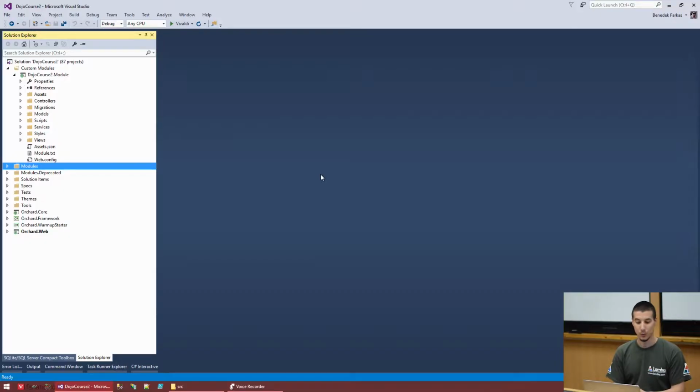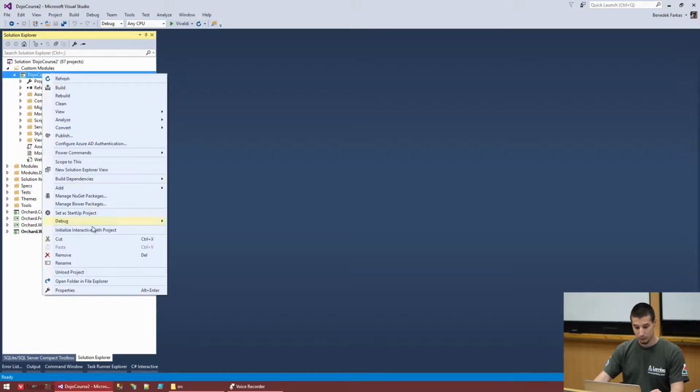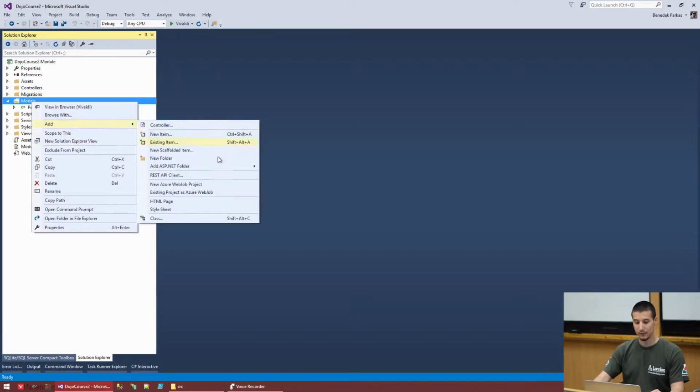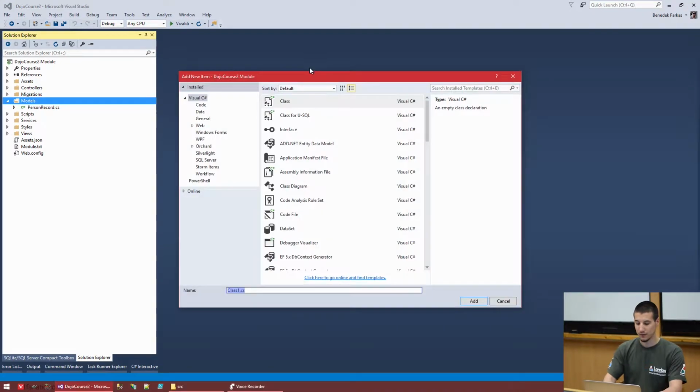The next topic we're going to cover is content part and content type development. We're going to store data in this section as well, but a little bit differently. So the next thing we're going to do is create a content part class. The content part is one of the content management concepts of Orchard that we have talked about before. So I'm just going to go to Models and add a new class. The name should be PersonListPart.